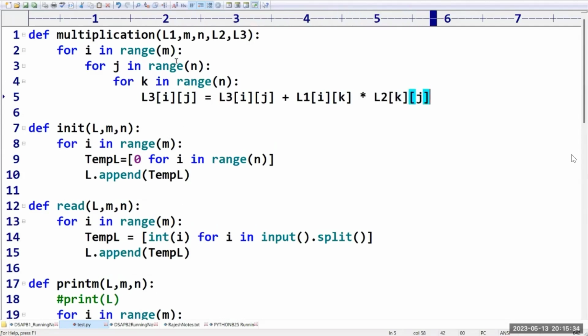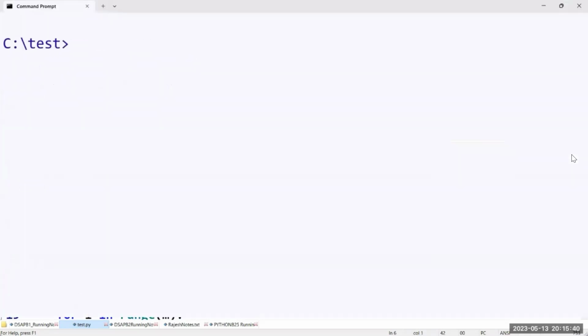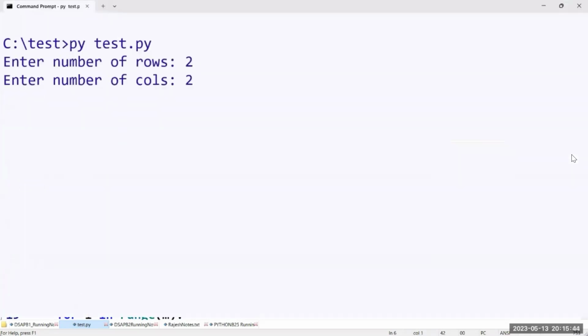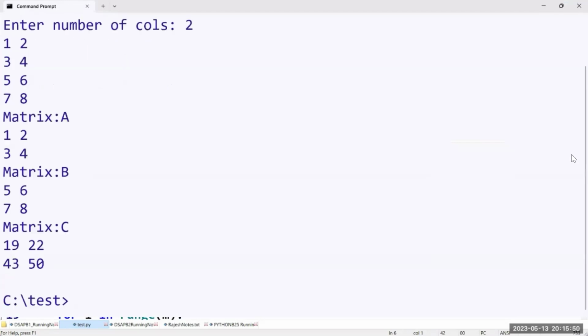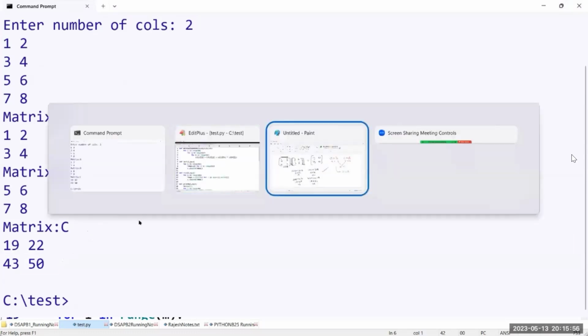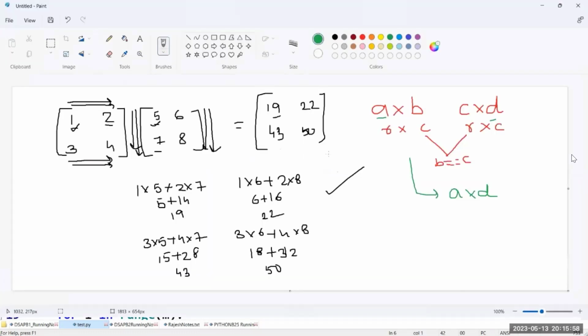This is the formula you have to remember. There is no option at all. First we will check whether it is going to work or not. Later we will go for the explanation. Sir, I am giving a 2 by 2 matrix. First matrix 1, 2, 3, 4. Second matrix 5, 6, 7, 8. Sir, you can see our matrix result is correct: 19, 22, 43, 50.